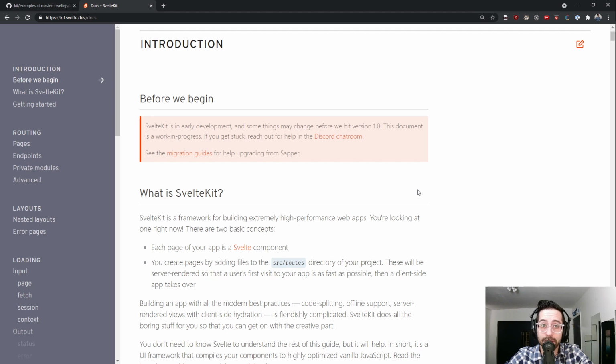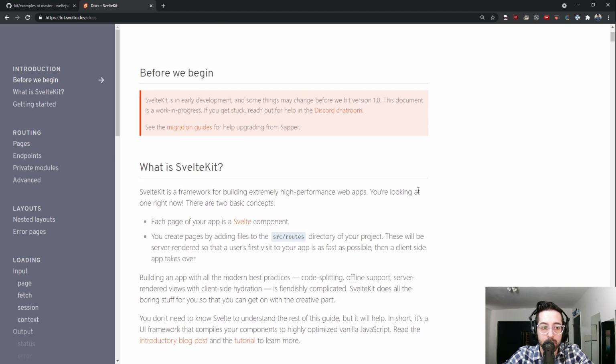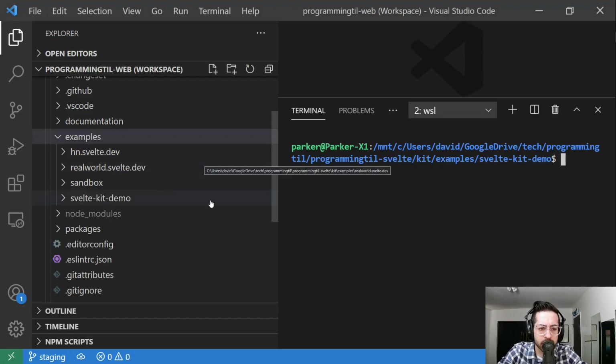Sapper is still fine to use. I will be migrating my projects over slowly. That being said, do what is most comfortable for you and your company and your business. And yeah, that's it. I will be doing that migration myself. We'll walk through it, but for now, let's just look at these examples.